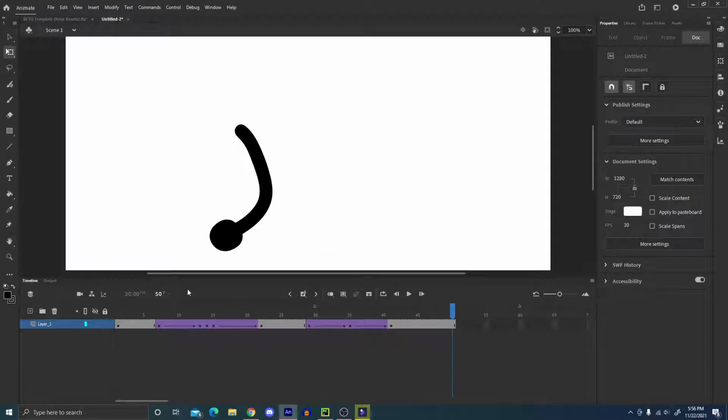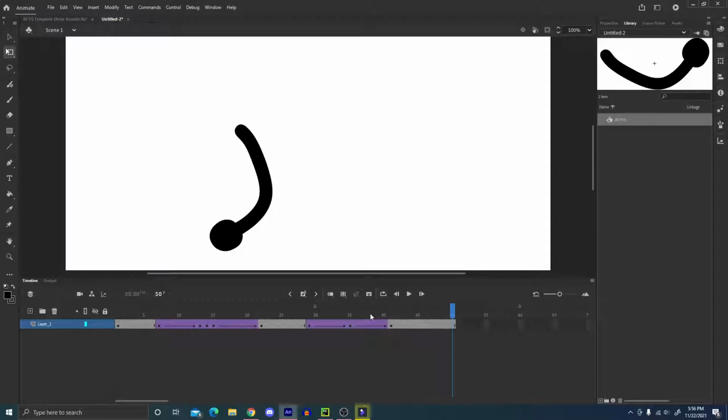In the next tutorial, I think we'll be doing maybe walk cycles or body movement. So, stay tuned for that. This is basic arm movement with tweening.